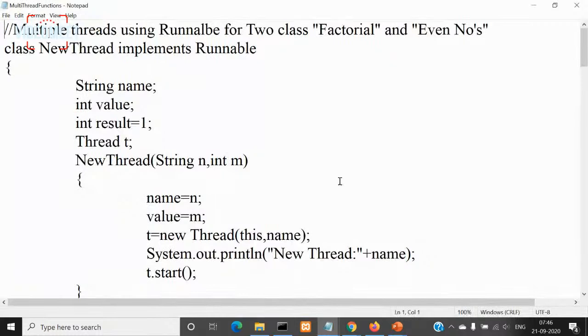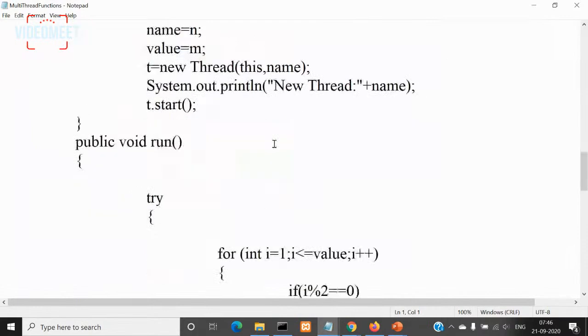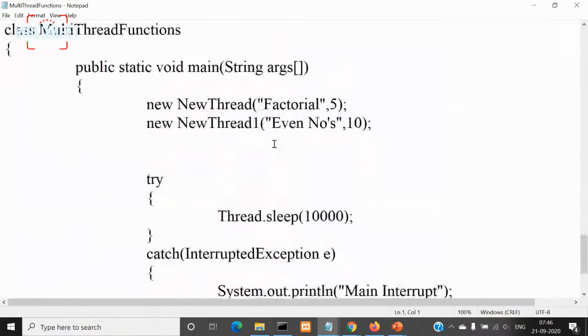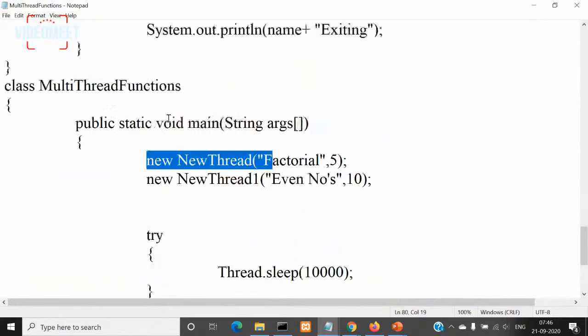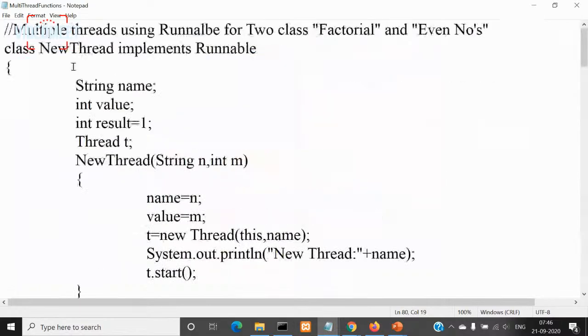So now let me show you one more example. Instead of using those for loops and all, we'll write a program in such a way that we'll create the main method. Two threads I'm going to create. For creating two different threads, I'm creating two classes which are implementing runnable interfaces.